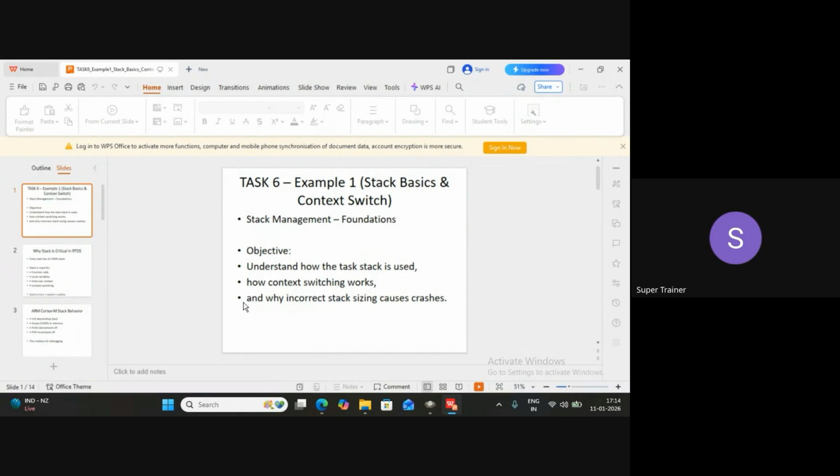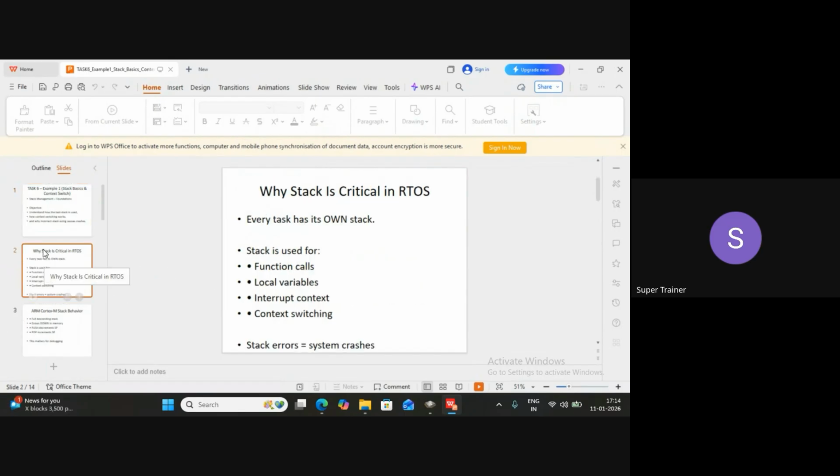So this is about stack and context switching. Already we have gone through the theory for this, but just a small recap. Till now, whatever we have done is creating a task and introducing delay. We have also covered deleting a task, resuming, suspending, how to create different tasks, and heap memory. All these things we discussed.